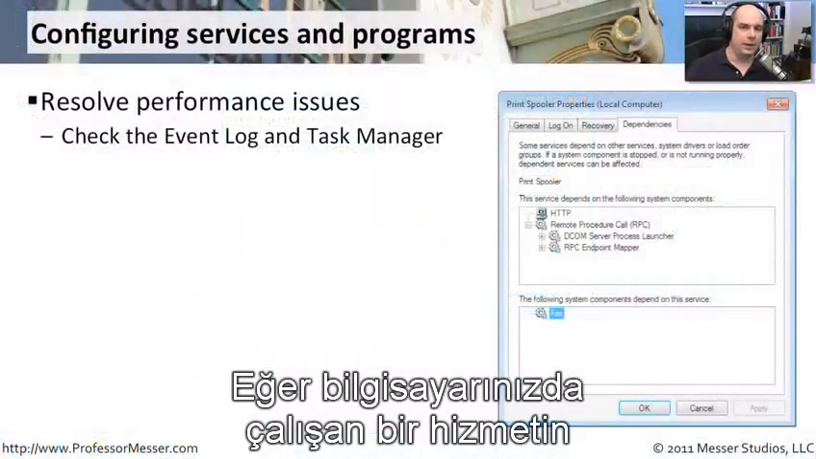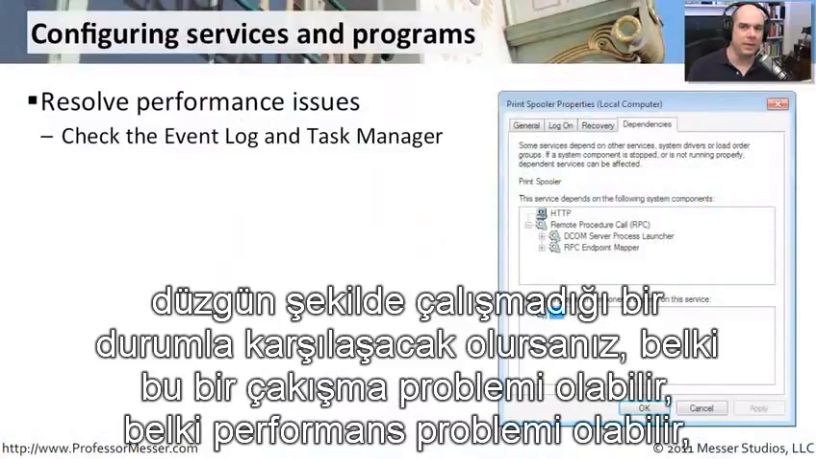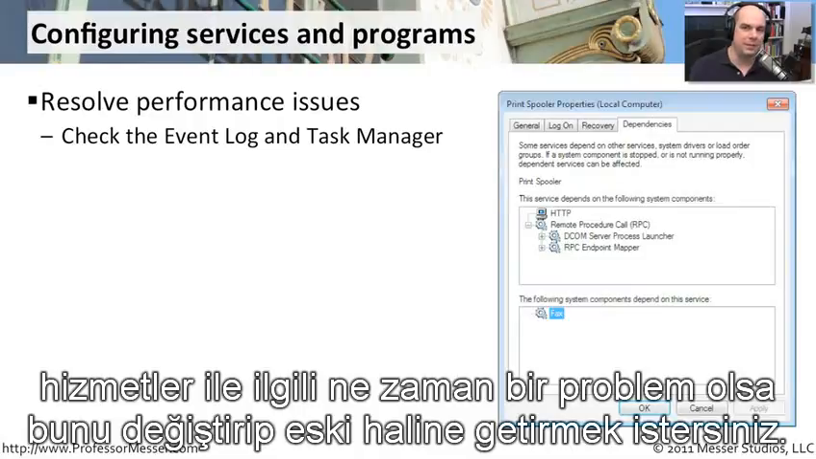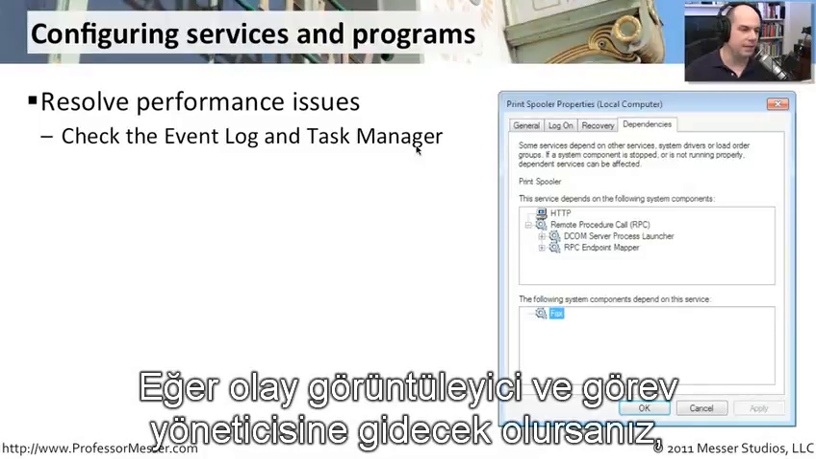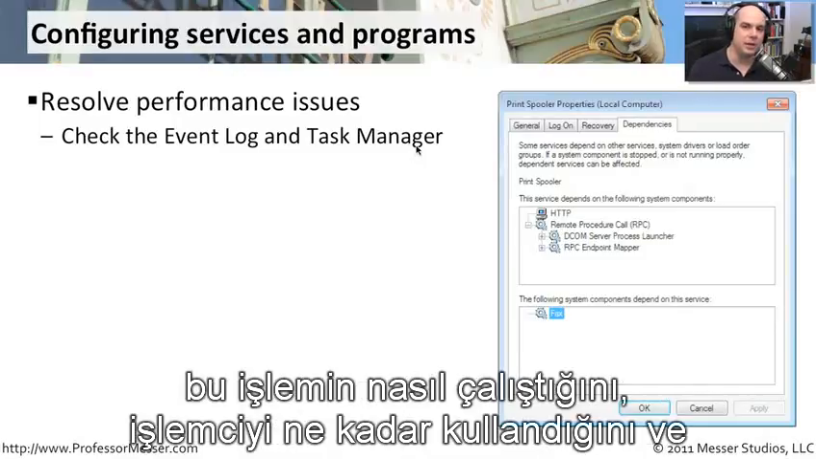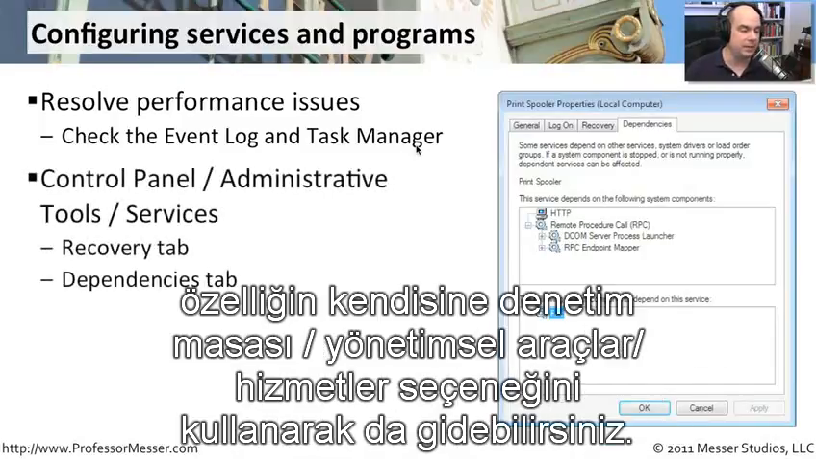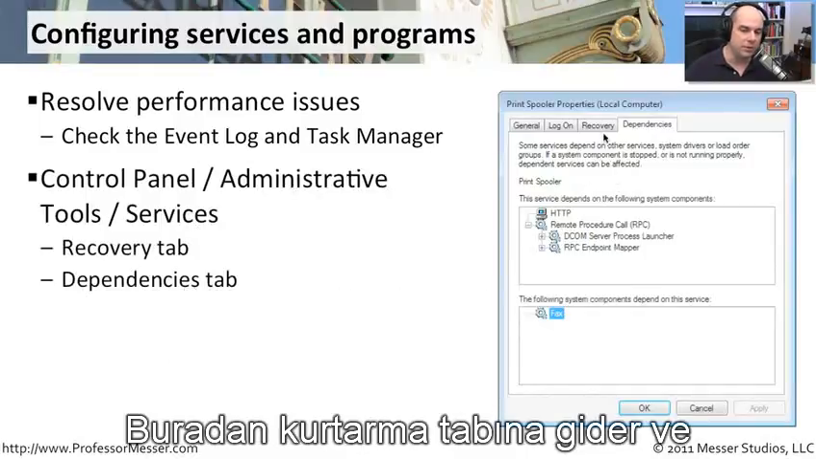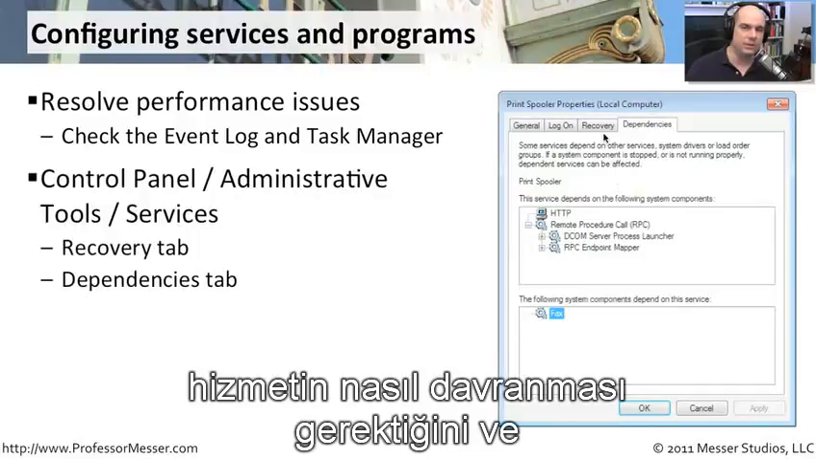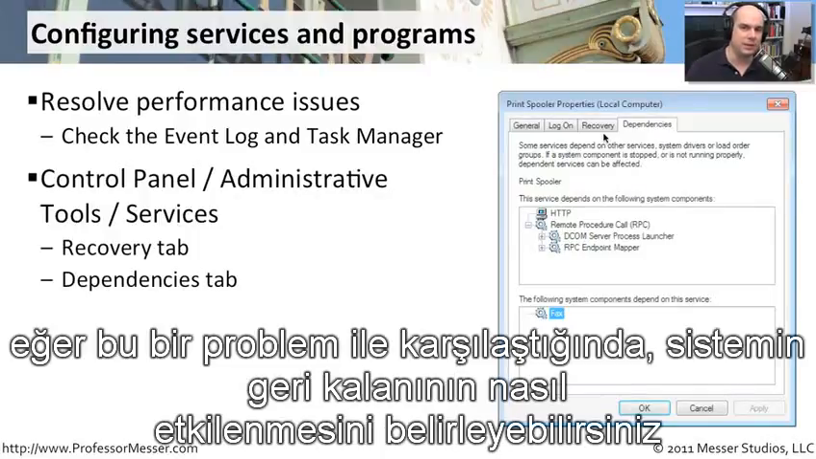You will on occasion run into a service that's running on your computer that is not running very well. Maybe it's crashing, maybe it's having performance problems, and you'd like to change what happens whenever there's an issue with this service. If you go right into the event log in the task manager, you can start to see how those processes are running, how much CPU utilization they're taking, and are there messages sent to the event log. But you can also go right to the property itself from your control panel, administrative tools and services, go right to the recovery tab and define how the service acts and is affecting the rest of the system if it runs into a problem.